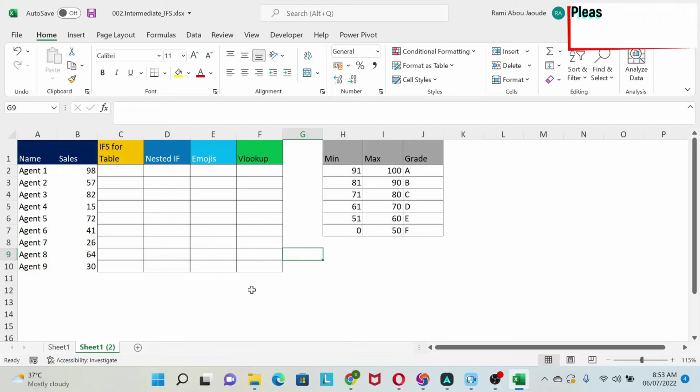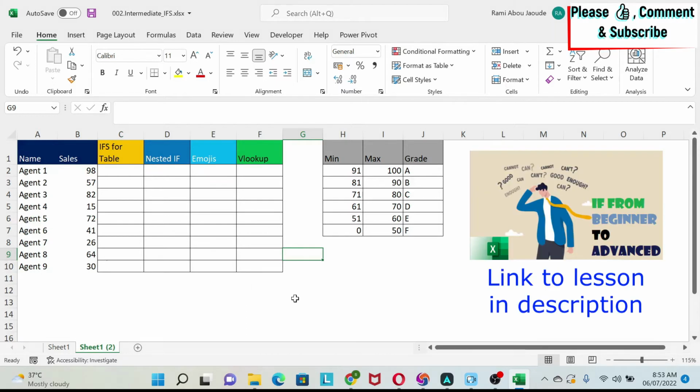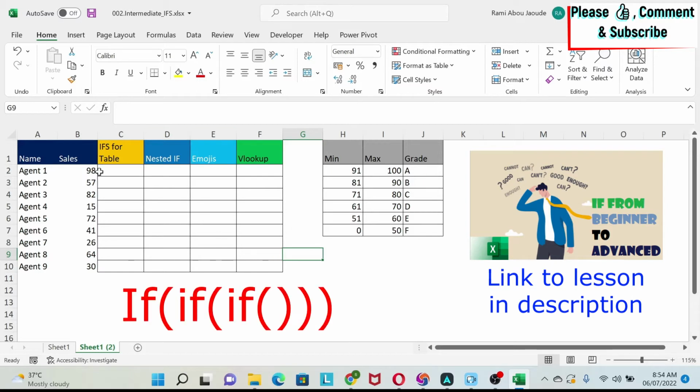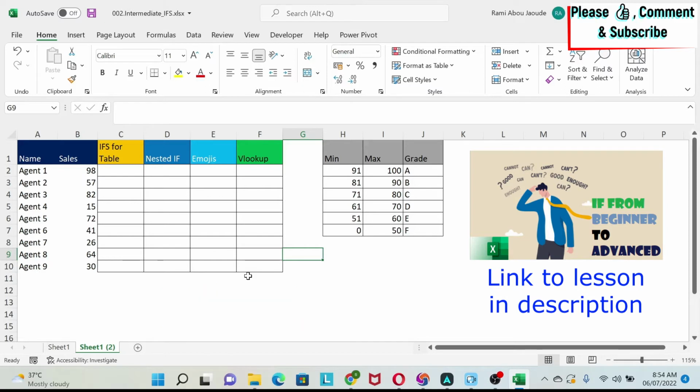The IF statement is a very useful formula in Excel, and a lot of you are using it in your daily work. Now the problem comes when you have multiple criteria. You will have to put an IF within an IF, and it's called a nested IF. And once you have a big formula, you will have to struggle for an hour to understand it if you want to make a modification.